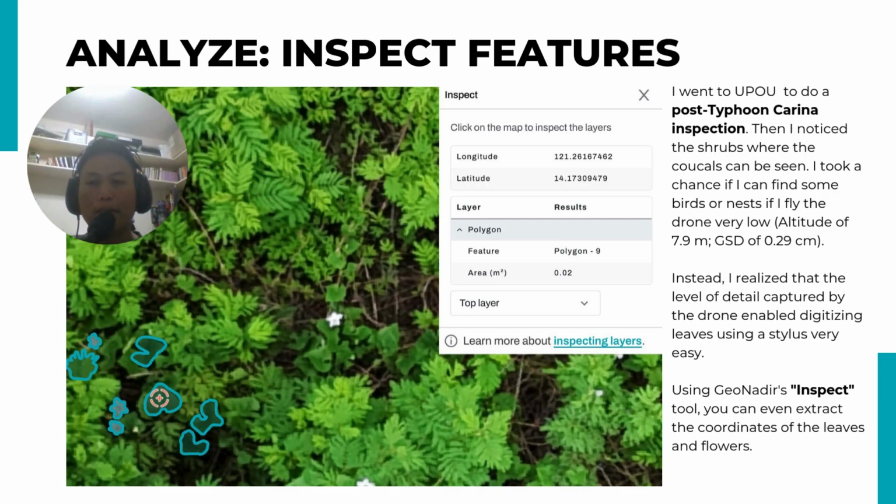The drone can also capture very high resolution images depending on the flight altitude and the objective of your research. If you want to identify trees in the forest, you can fly the drone at a lower altitude and then you can zoom into the leaves once you process the orthomosaic. Using the inspect tool, you can determine the coordinates of these leaves and even digitize them if needed in your GIS workflow.